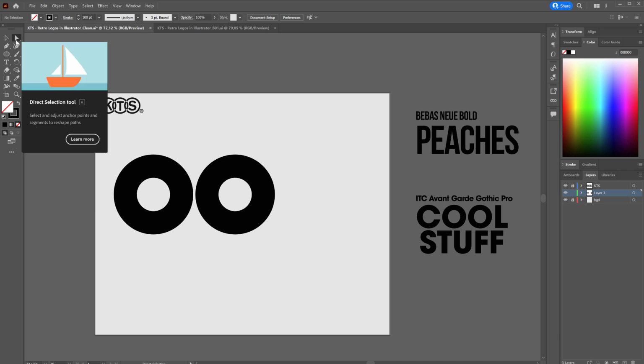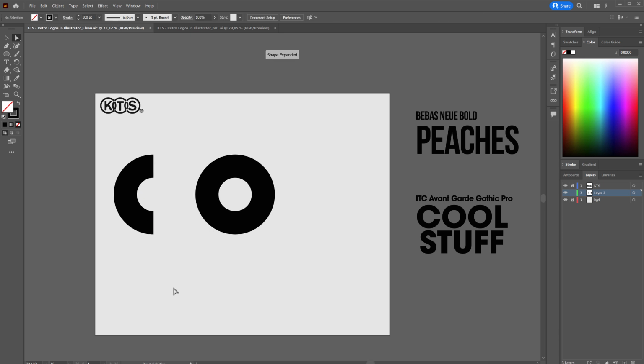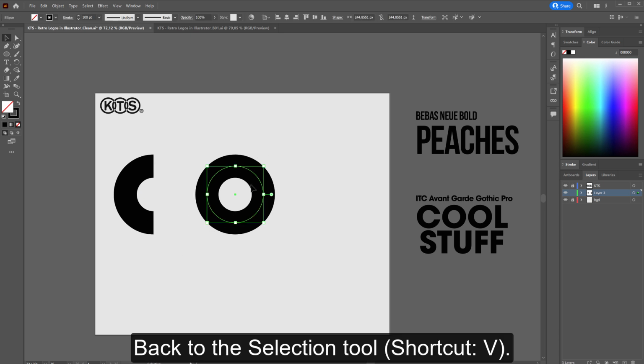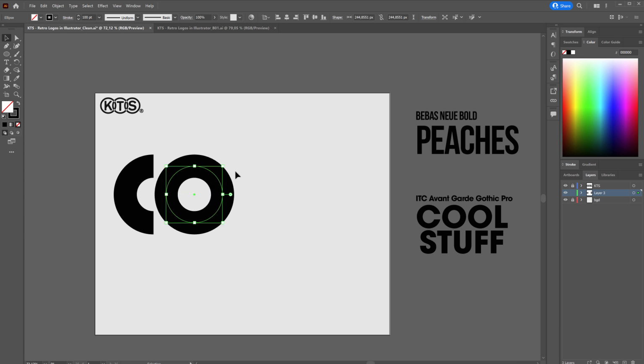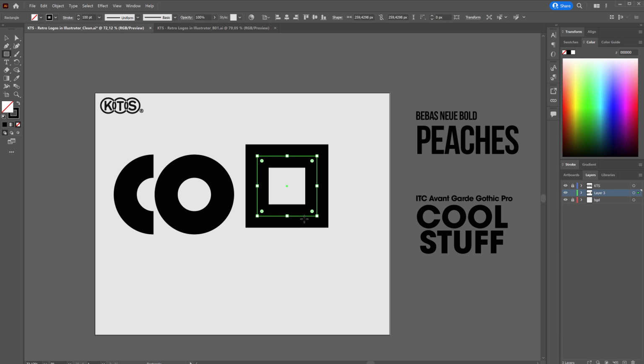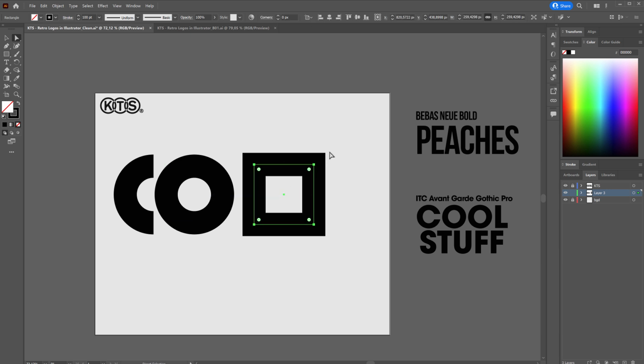So select the direct selection tool, and we select only this path, we delete it. Here we have a very basic but very graphical C, so we make this closer here, and now I'm going to grab the rectangle tool. I'm going to create this rectangle here. Again, A or the direct selection tool, we select this point here and we delete it.